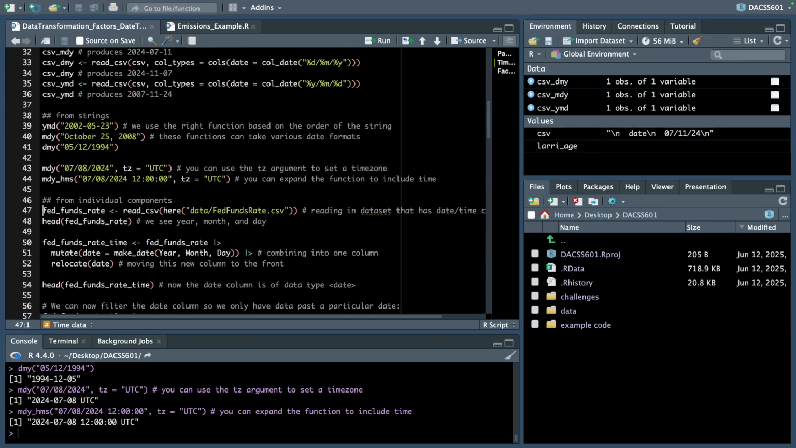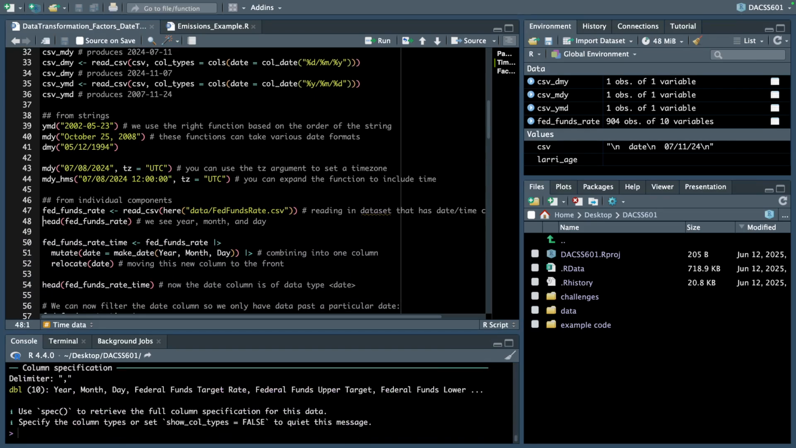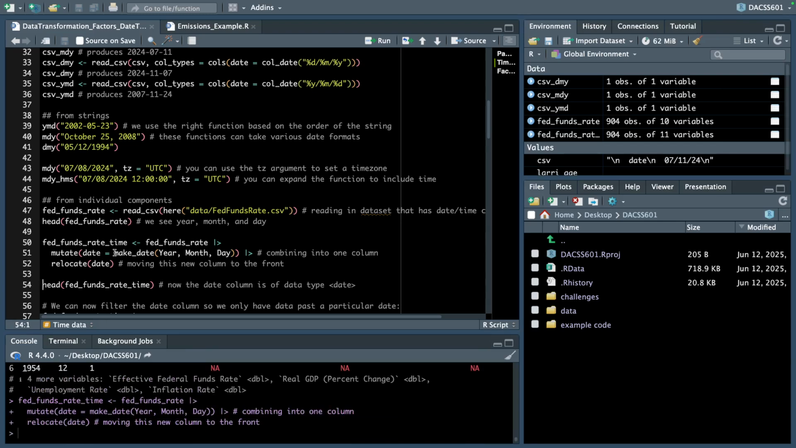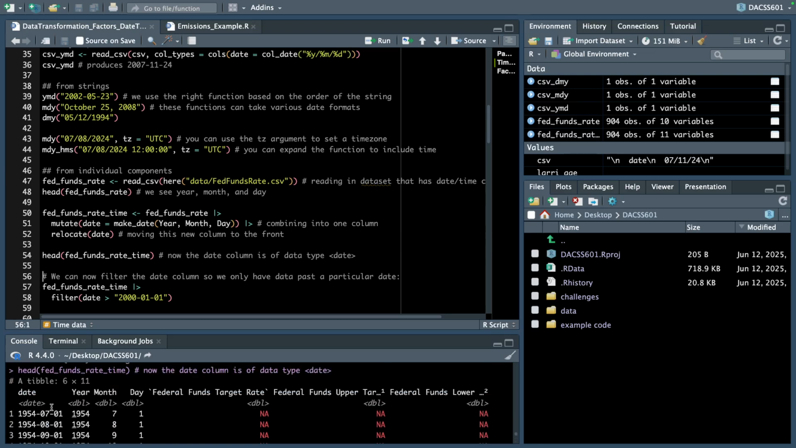Here's an example of data that has individual columns for month, day, and year. And this is data that you'll use in Challenge 3. Let's say that I want to combine all of this into a single date. So rather than having to filter year and filter month and filter day, what I can do is combine them. And to do that, I'm using the make_date function. And then I'm relocating date to be at the very beginning so we can double check. Great, it's a date object.